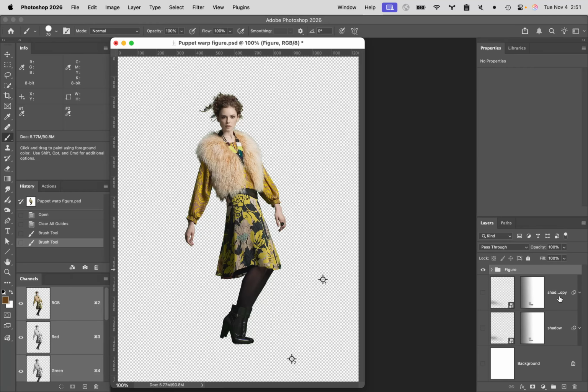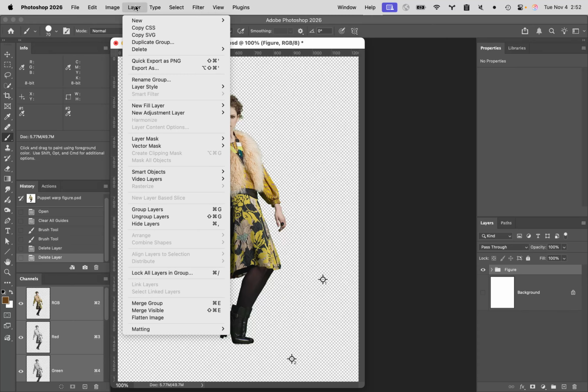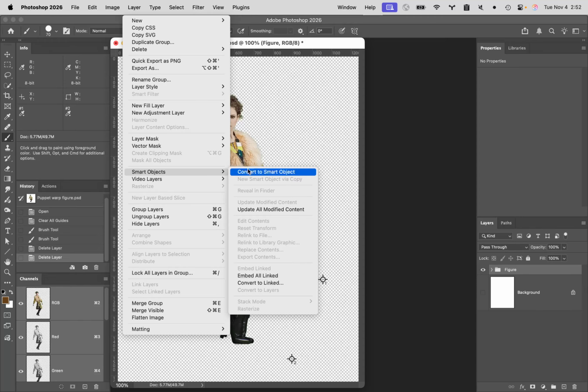I've got two layers of shadows that I'm going to throw away. You don't need those. And I got a white background. I'm going to turn this full figure into a smart object. You don't have to only turn layers into smart objects. You can turn groups. You can do a ton of things can be turned into smart objects. So with my figure group collapsed, I'm simply going to come up to the layer menu, down to smart objects, and convert to smart object.